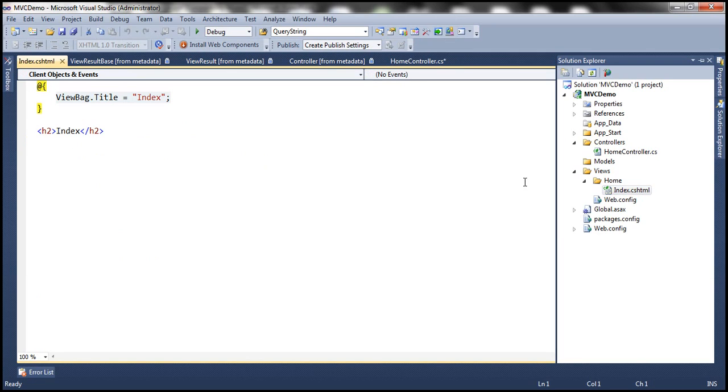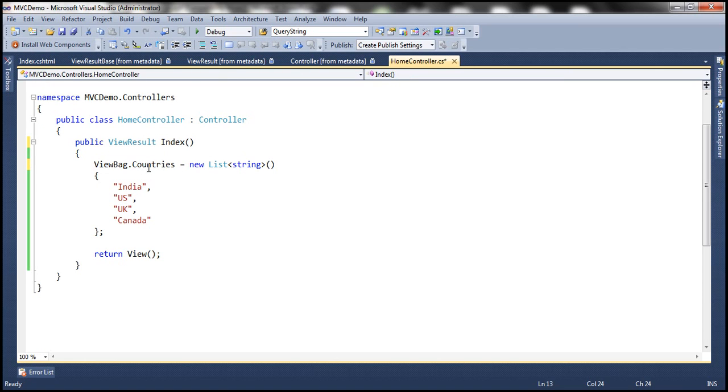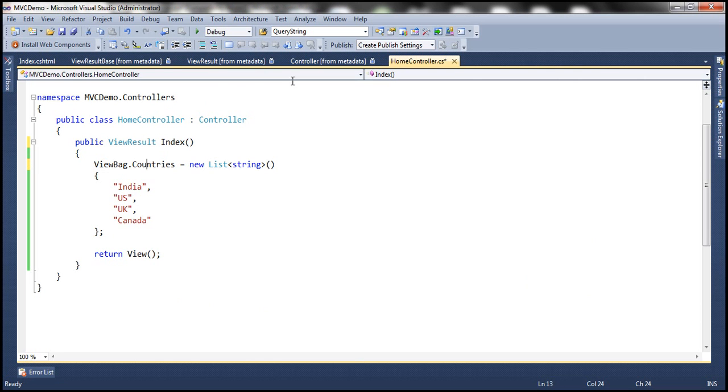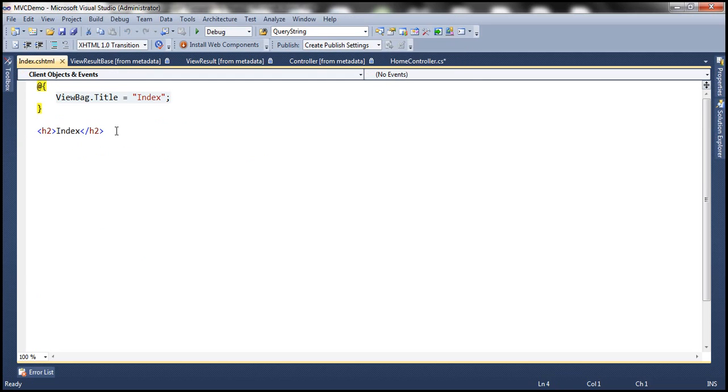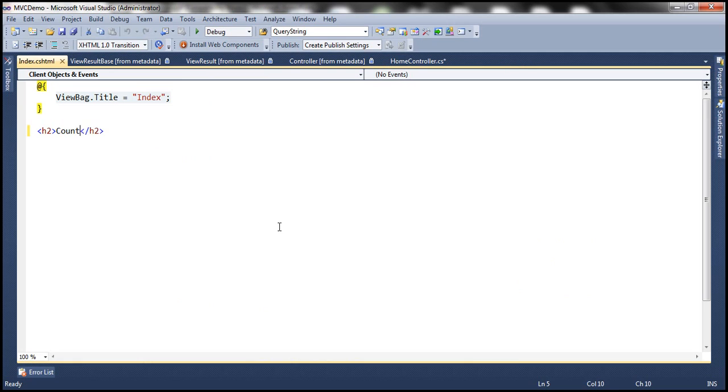So within this view, what we need to do is retrieve those countries out of that ViewBag object and then display them to the user using an unordered list. Okay, so let's change the code in index.cshtml. First of all, we want to have the title as Countries List, so let's change that, and then let's have the same title for the page.